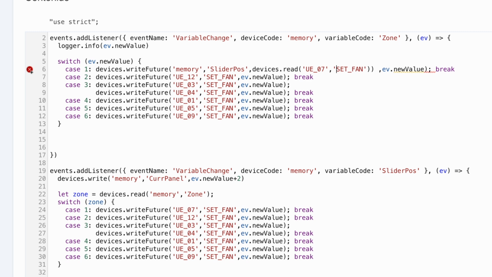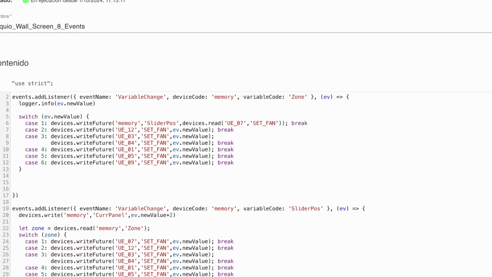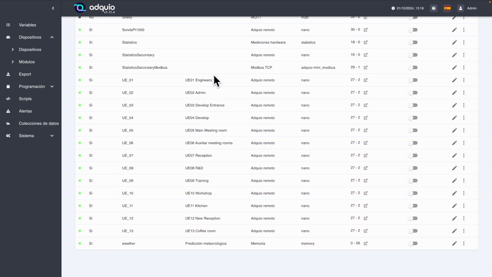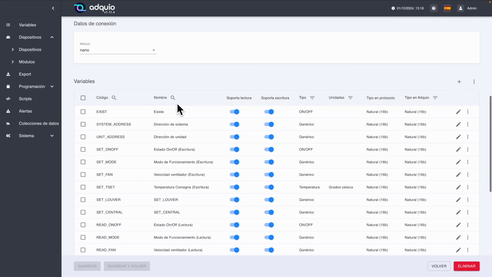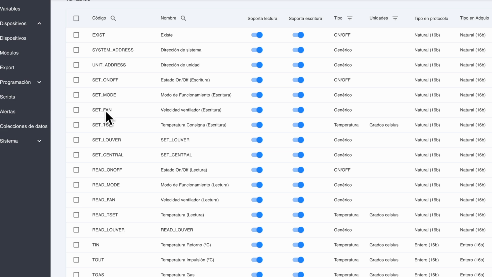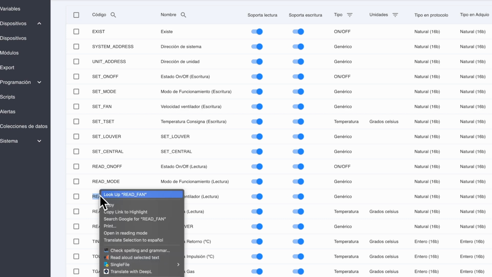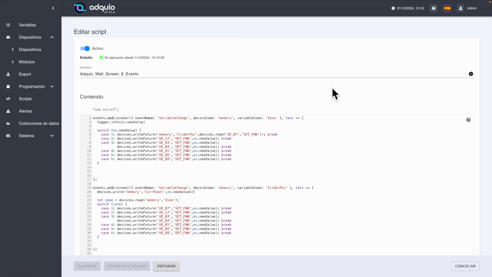Let's see which is the correct variable to read from. Before we move on, let's tidy up the unnecessary parts here to keep it clean. Let's save it and check within the devices. In this specific case, we were working with reception under UE07, which variable provides us with the fan speed. We can see we have set fan, which is what we configured when moving the potentiometer, and below it, we have another variable, read fan, which is the read-only variable that will tell us the current fan speed. So let's go back to our script and input that variable name here.